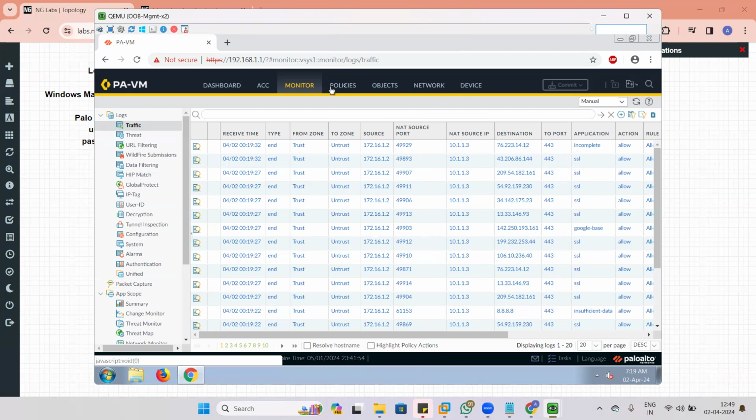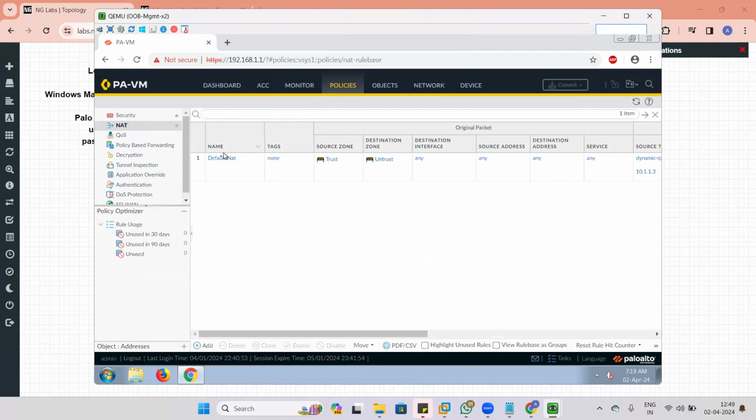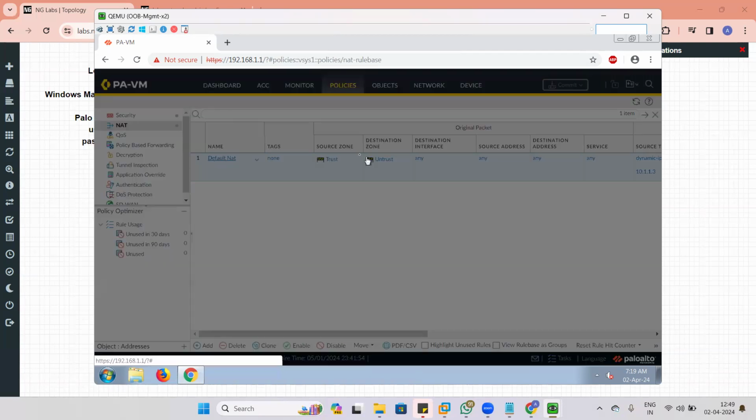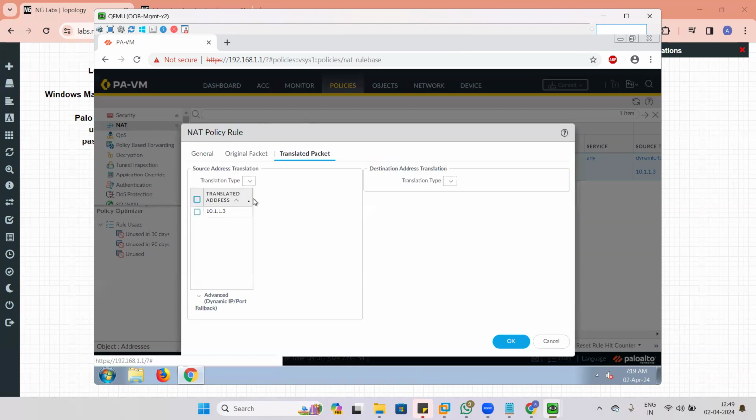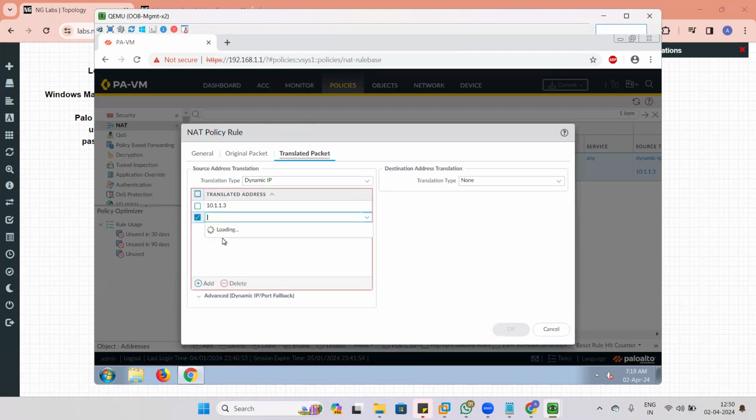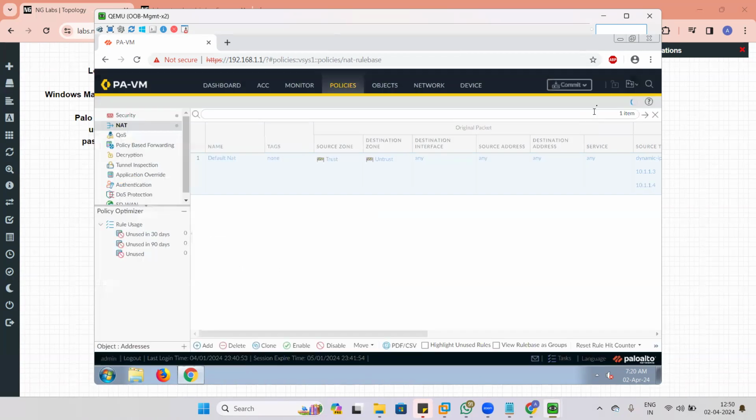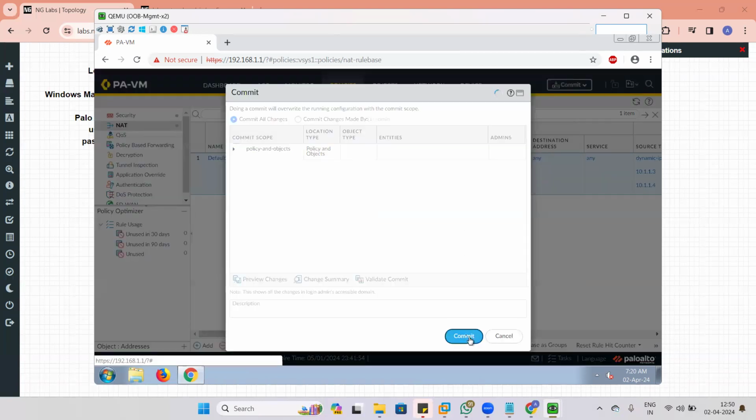Okay, in order to see if adding another IP in the pool will make it work, let's go ahead and see. We can add to the translated packet. Let's add another IP, 10.1.1.4. Click on OK. Let's commit the changes. Commit.